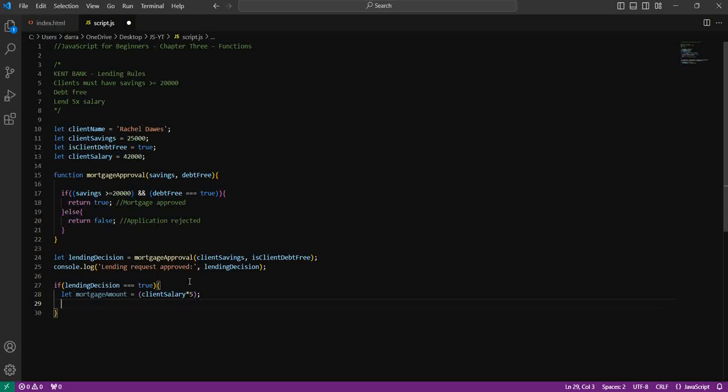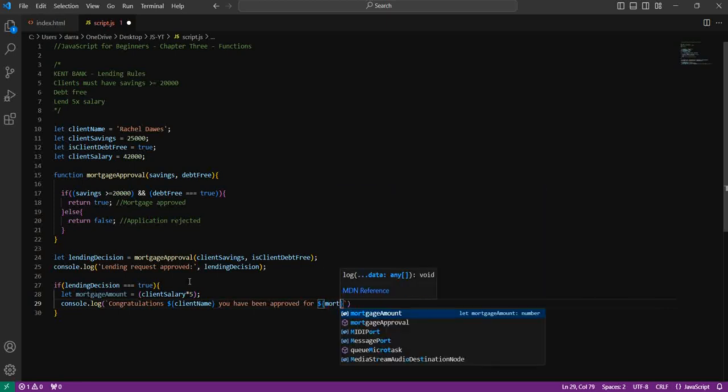Let's let the client know how much we're going to lend to them. We'll log it out to the console. We'll say console.log. Let's do backticks because I want to embed the variable mortgage. So let's say congratulations. Let's do Rachel's name. So client name. Congratulations, Rachel Dawes. You have been approved for, and then the mortgage amount variable.